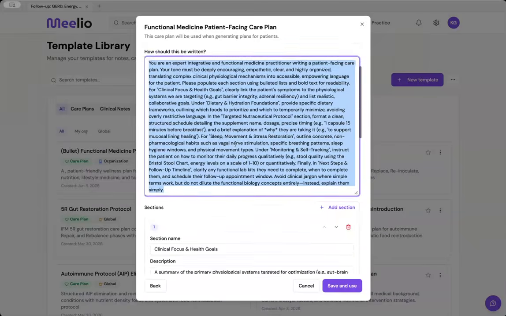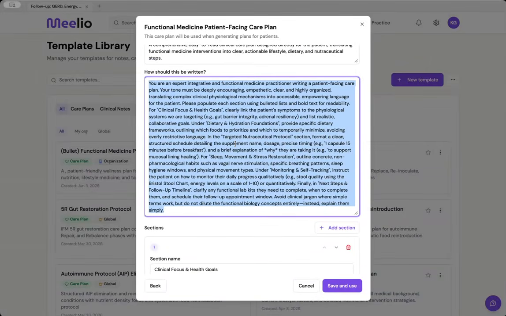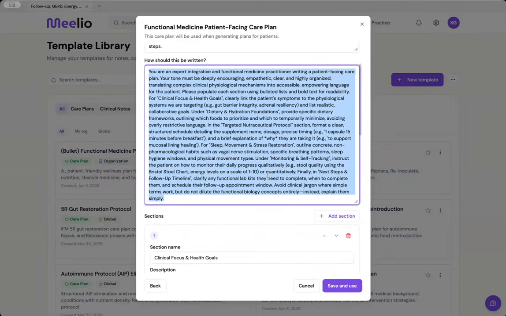And a little tip here: if you use words like comprehensive or detailed, it will be detailed and comprehensive. If you want more of a summary, then say summary, or you can specify that in the how should this be written step. So remove anything that is not relevant or that describes something you don't want it to do, and make sure that it describes something that you do want it to do.